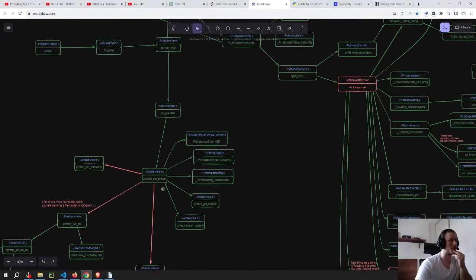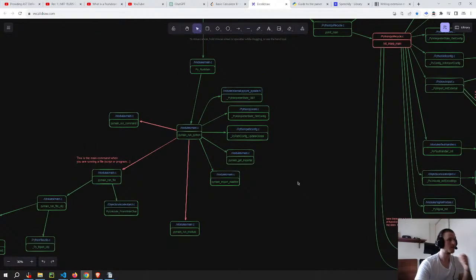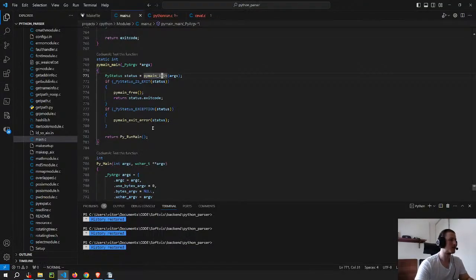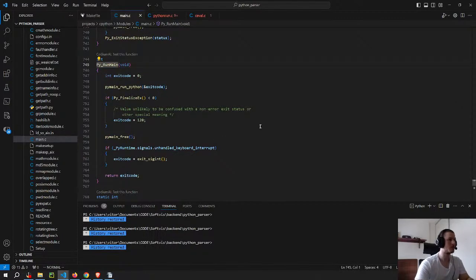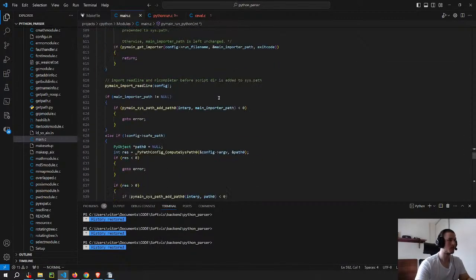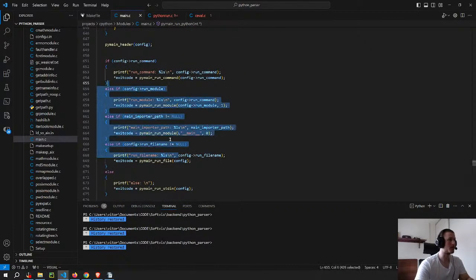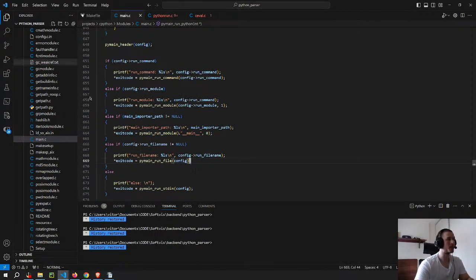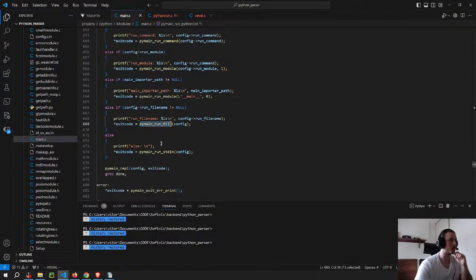So I think it's on the run main, the first branch that it creates. So it's this one. Yeah, this is the first one. Depending on the way you're running Python, it's going to choose different things here. But I'm just going to look at the run file.